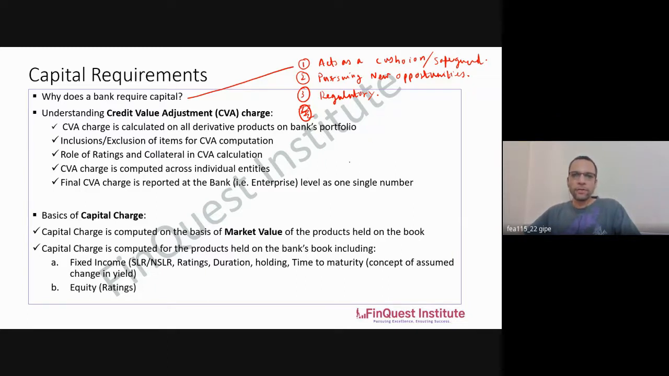Now, talking of a few specific things when we talk of the capital requirements for a bank, one can be a CVA, or a credit value adjustment. Have you heard of CVA before? Maybe I'll just switch to the whiteboard and write the things there. Was CVA discussed as a part of anything prior to this?